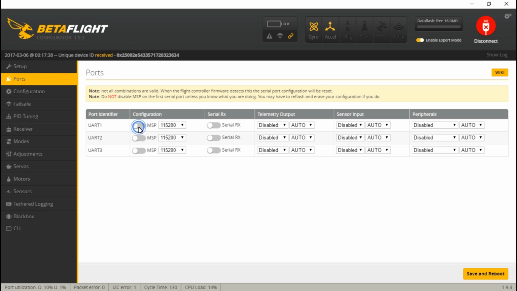If we turn off MSP, this means we are turning off that link between the flight controller and computer for them to communicate with one another. A long time ago, if you saved and rebooted, this would lock up your flight controller. But they've added something in so that it won't save, because it knows that no MSP is turned on.